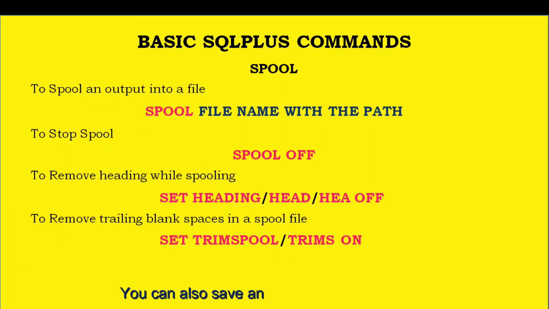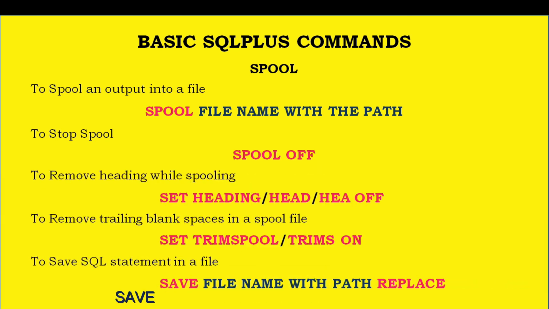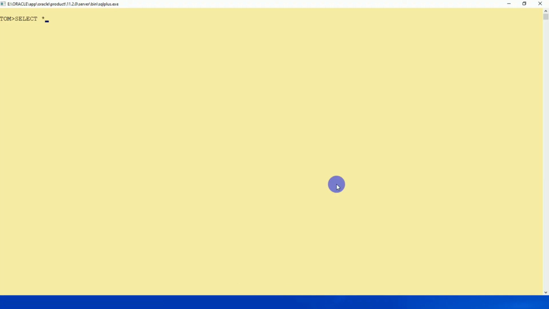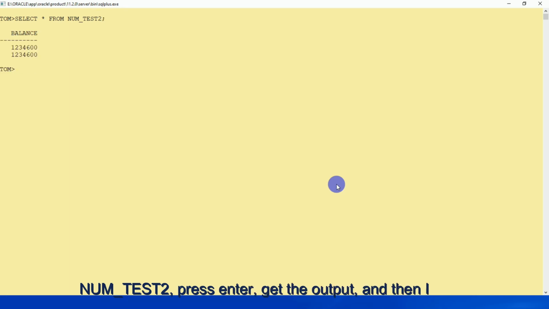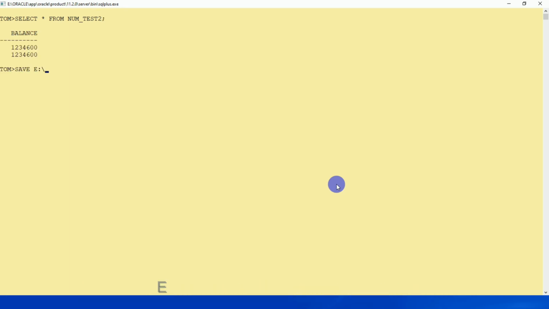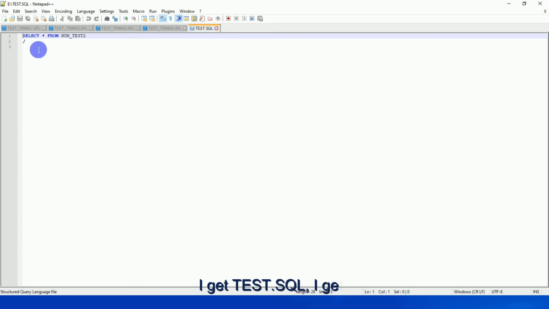You can also save an SQL statement in a file and keep it for future use. To save an SQL statement in a file, the command is save file name with the path replace. Replace will remove the existing file of the same name, if any, from the location. I type the query numtest2, press enter, get the output, and then I type save test.sql replace. That's all. I get in test.sql, I get the query saved. So the query is saved in a file.